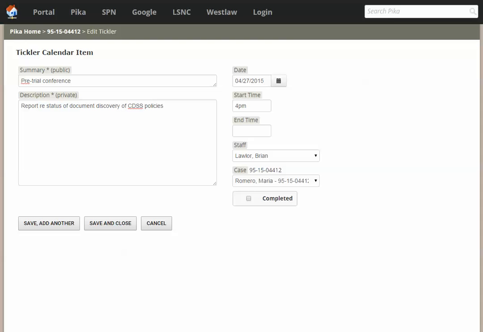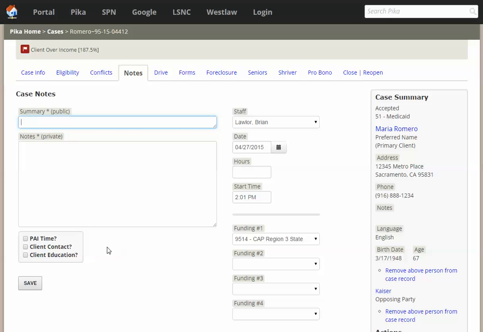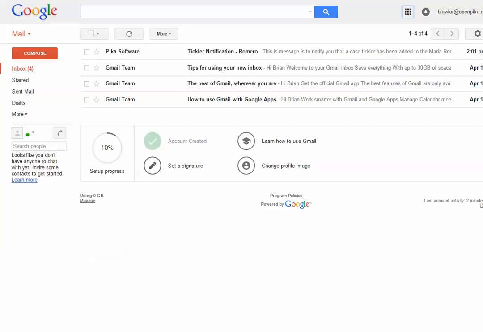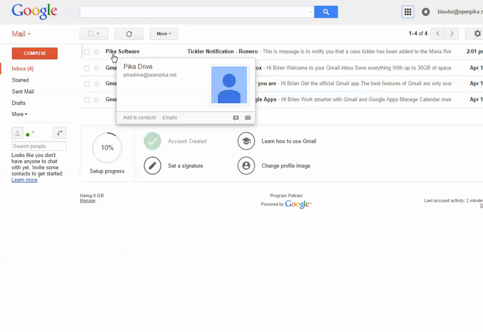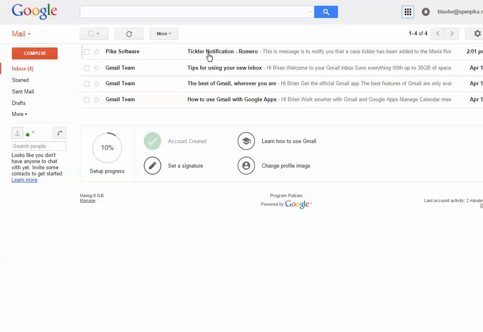So to trigger all this, all I've got to do is create a tickler like I have just done, and hit save and close. What this does is Pika now knows to send an email notification to all the advocates on the case. Now this is my Gmail inbox. Again, this is not my actual inbox, it's one for test purposes. But you can see there's a message from Pika Software that says Tickler Notification Romero, so I know what case it's about.